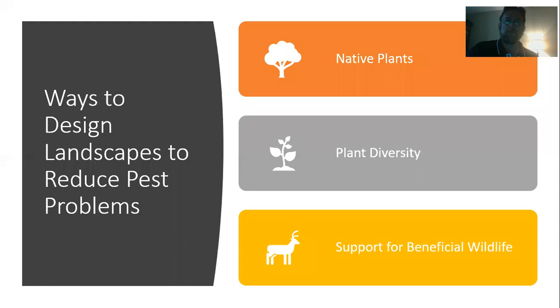So some ways that we can use our landscapes to reduce pest problems include the use of native plants, the use of plant diversity, as well as the support of beneficial wildlife. And I'm going to spend some time talking about each of those today.